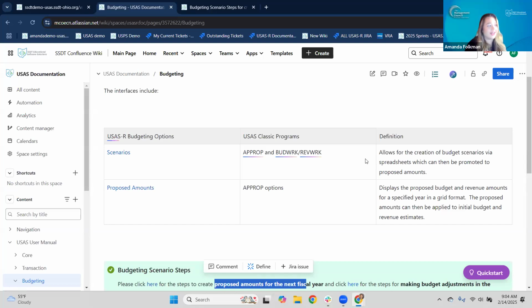How I like to think of the scenarios is as your working area. It's your work zone. Everything that you're doing in scenarios, until you take another step to push it out of there, is not affecting totals anywhere else in the software. It's just those little working areas that you have. So we see here it allows for the creation of budget scenarios via spreadsheets, which we'll focus on, which can be promoted to proposed amounts. We'll see the rest on scenarios when we get in there.